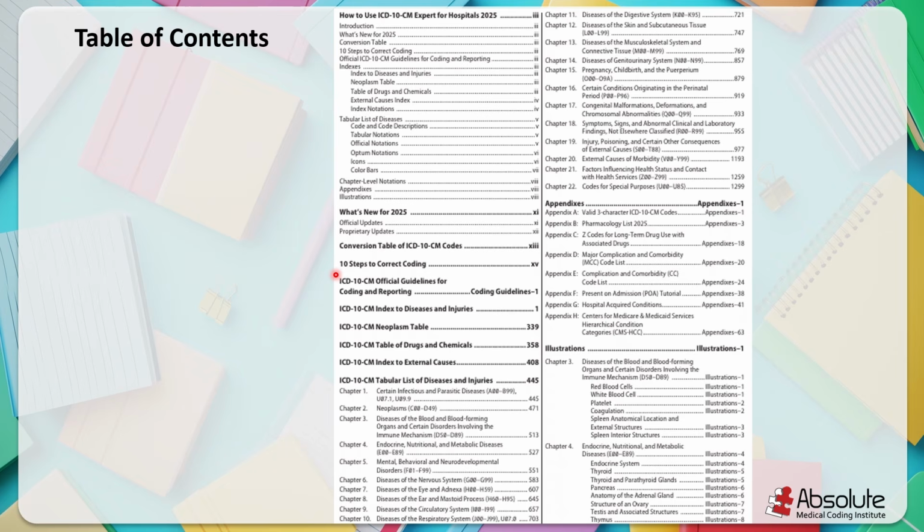Now, next, there are 10 steps to correct coding. So you might say, well, Mrs. J said there are only 3. No, that's AMCI's way. But ICD-10-CM does things the right way. There are 10 steps to correct coding. However, we simplified it. And our simplification is pretty much spot on. But if you want to see the 10 steps, I encourage you to turn to page 25, Roman numeral 25.